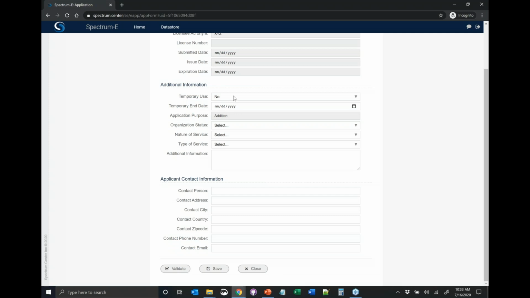So here I can specify if it's a temporary use license request or not. If it is, I would specify the expiration date for the temporary use license. Because it's a new application, by default it's set as an addition. But if I were modifying an existing license, it would be a modification. Or if I were choosing to cancel or suppress an existing license, it would be a cancellation.